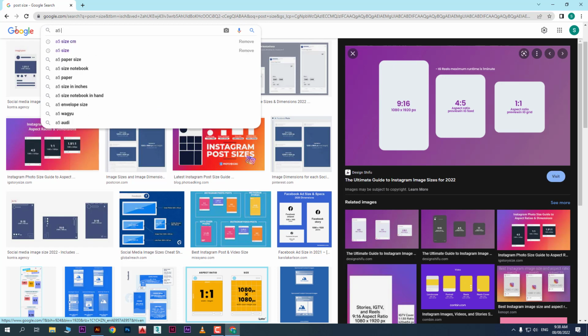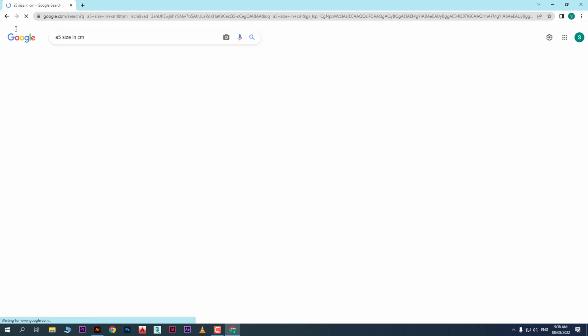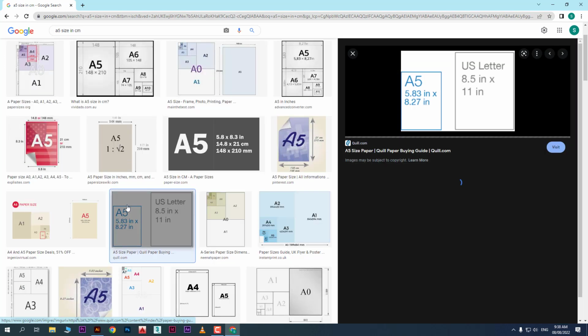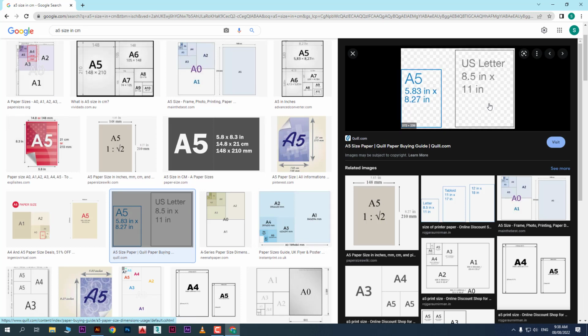A5 size in centimeter. All right, so it will give us the size of the A5, and look at here, in inches. So it's in inches, no problem. We can type the same. So it also has a conversion unit. A5 size, it's saying 5.83 inch.